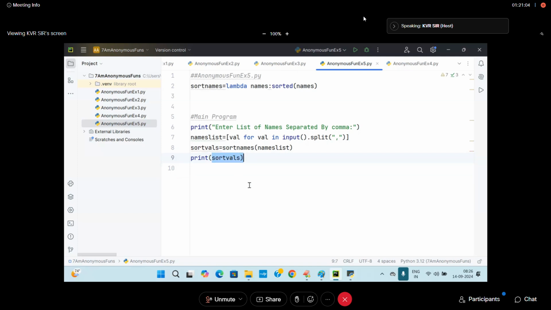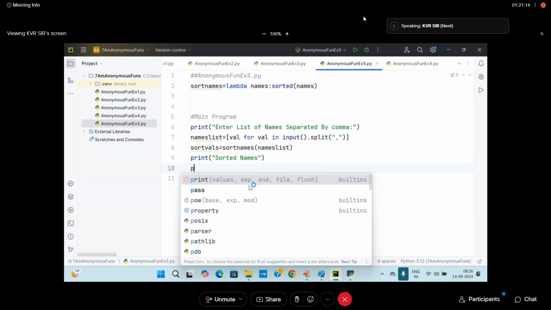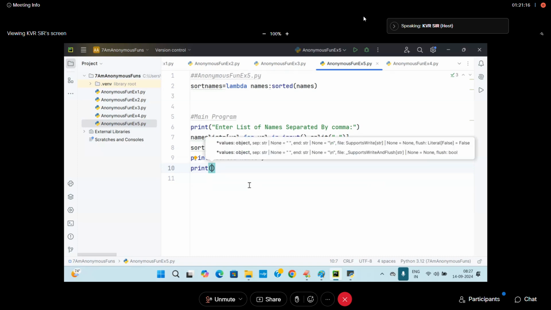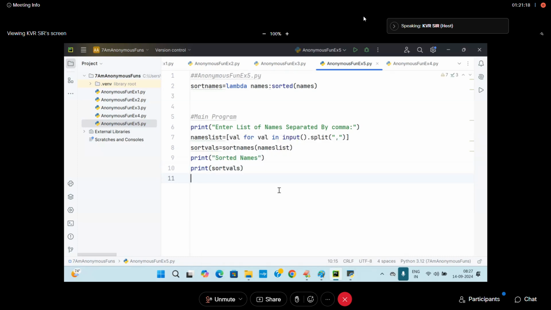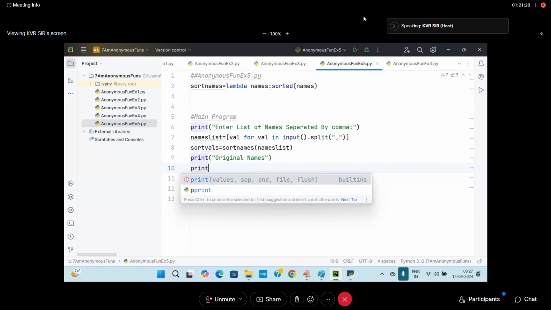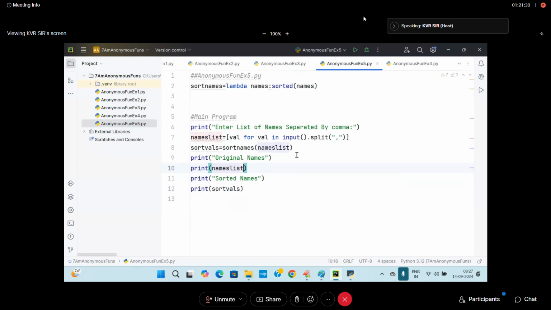So I will write it here. Sorted values I can say: sorted names. Here I am writing print of what? Sorted values I can say. If you want to print the original names, you can print them. Original names. Print of what here? The names list.